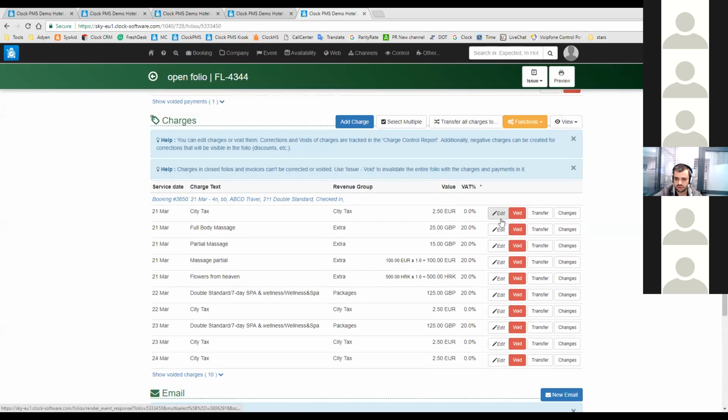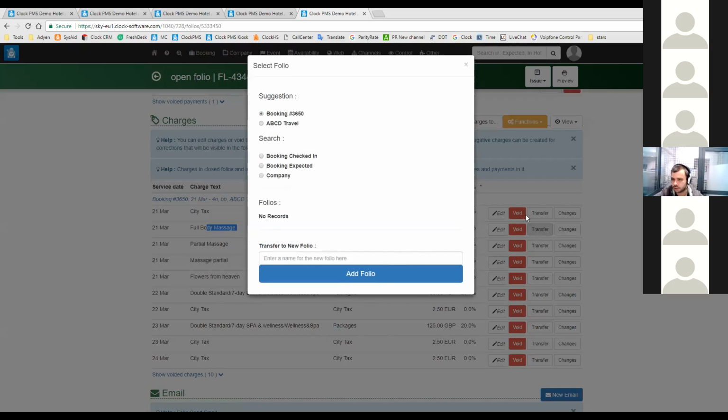Now the other thing, of course, is transferring. You can transfer one charge, you can transfer all charges to another bill, to a company profile, and so on. Let's say I want to transfer this full body massage to another booking because the other booking will pay for it, let's say.